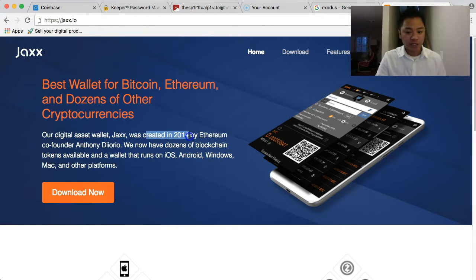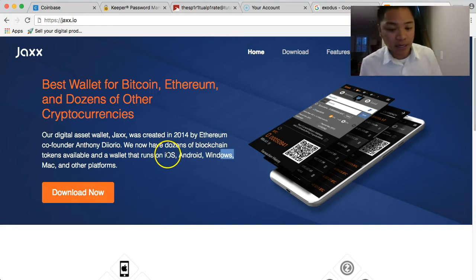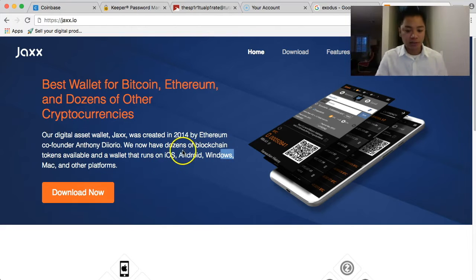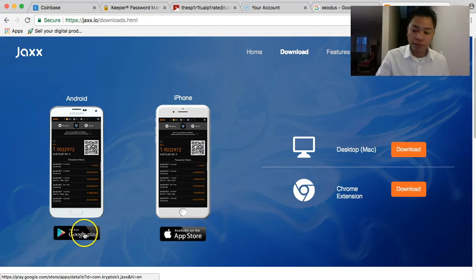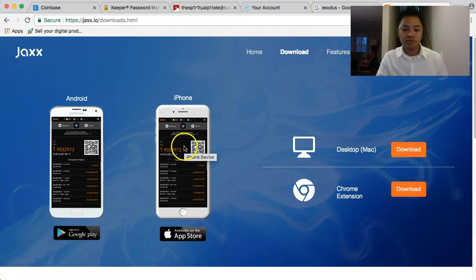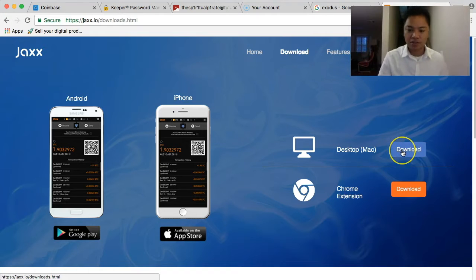And it was created in 2014 by Anthony. It runs on iOS, Android, Windows, Mac, and other platforms. And you just click download. So let's do that. As you can see, again, you just go to Google Play if you're going to download it on your phone, or go to the Apple Store for iPhone. There's a Chrome extension and also a desktop extension.